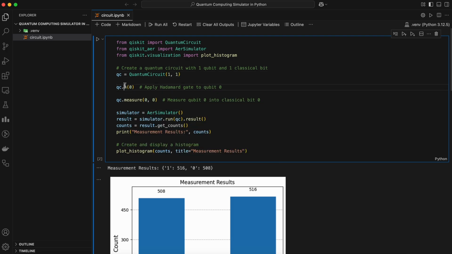Next, we apply a Hadamard gate to our qubit using the h method. The Hadamard gate is incredibly important because it puts the qubit into a superposition state. Without getting too mathematical, a qubit in superposition exists in a state where it has a 50% chance of collapsing to 0 and a 50% chance of collapsing to 1 when we measure it. This is the magic of quantum mechanics.